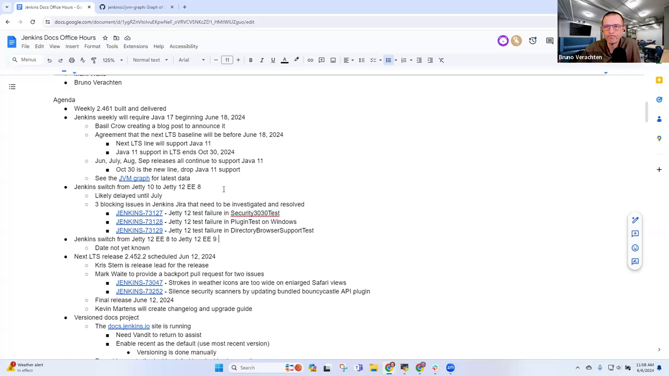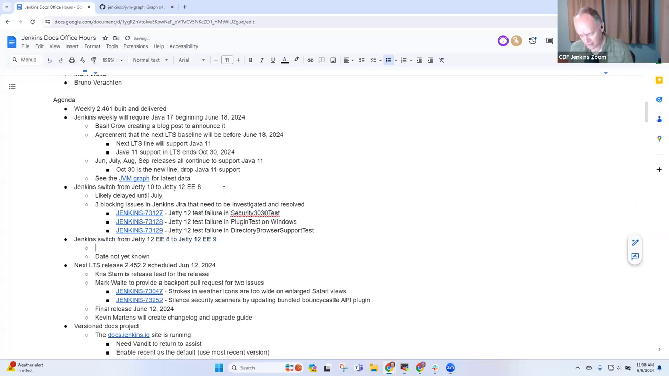The next piece is Jetty 12 EE8 to Jetty 12 EE9. This is moving from javax.servlet to jakarta.servlet. And that change is very large. It's actually in progress very nicely.